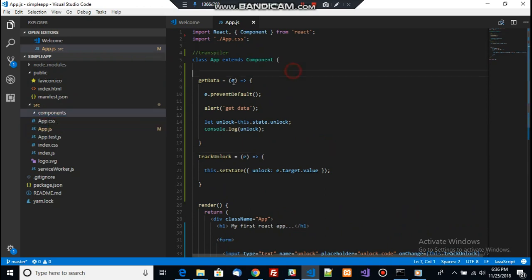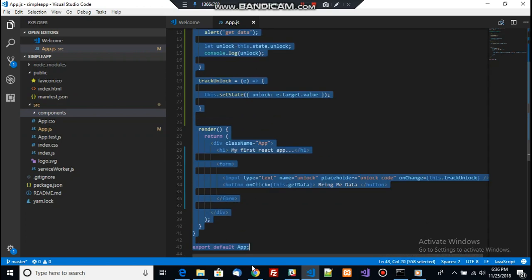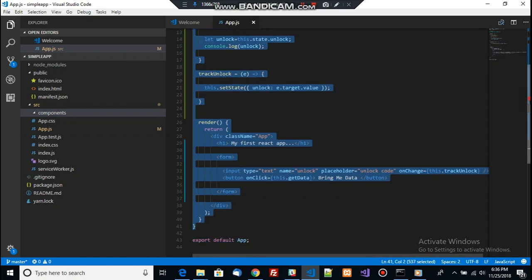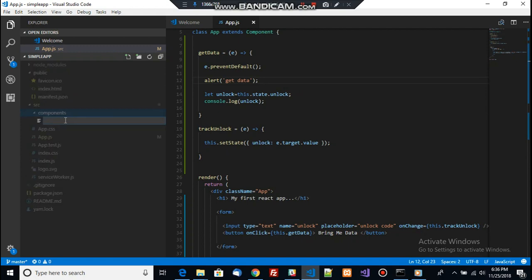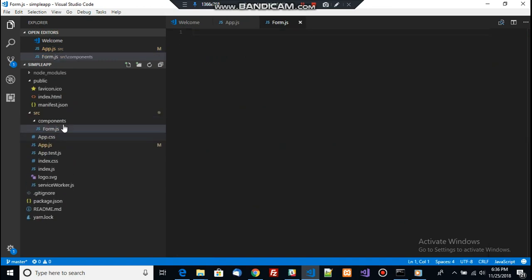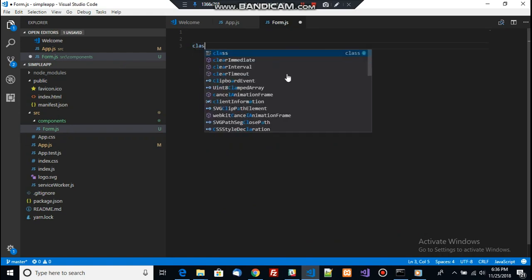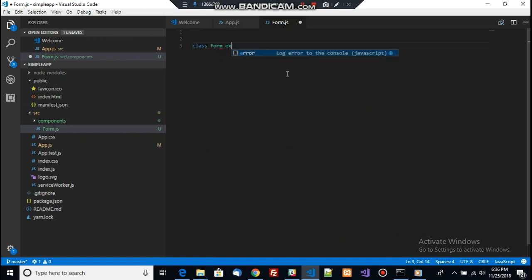So this is not a good way of doing a program. You have everything inside your HTML, your methods, everything in the app.js. It's not a good idea. So instead, what you should do is create another component inside your components folder called form.js, or whatever name you wish. Now in form.js, I will give the class the name form, extends.